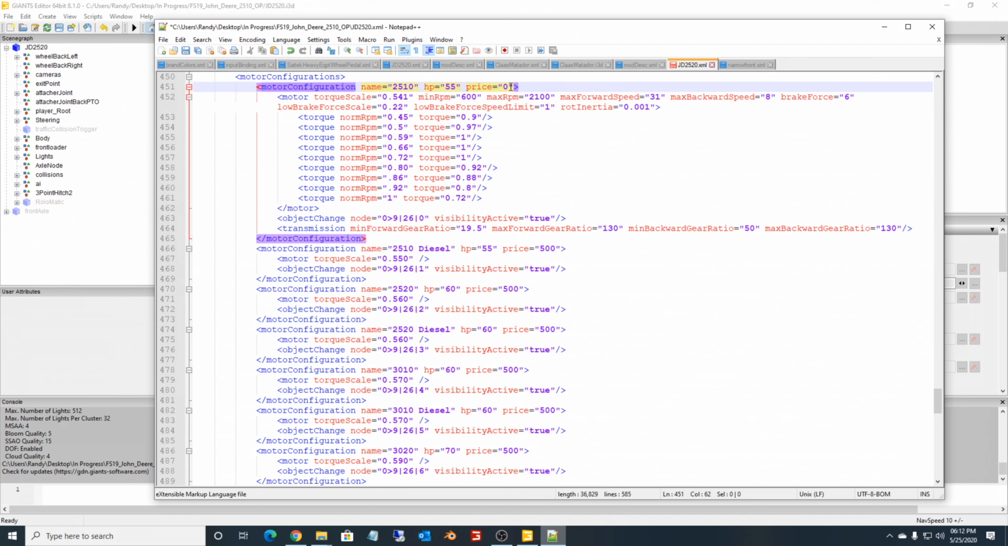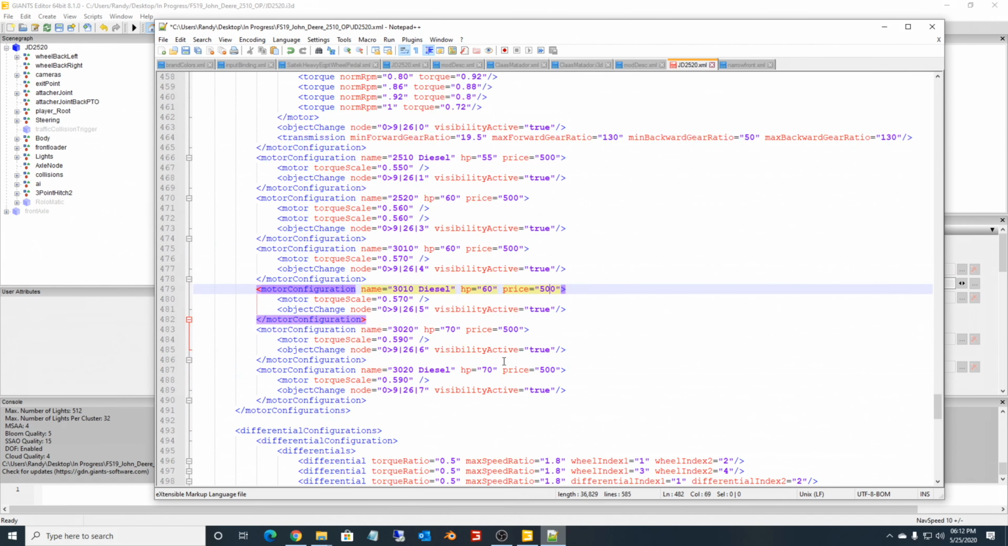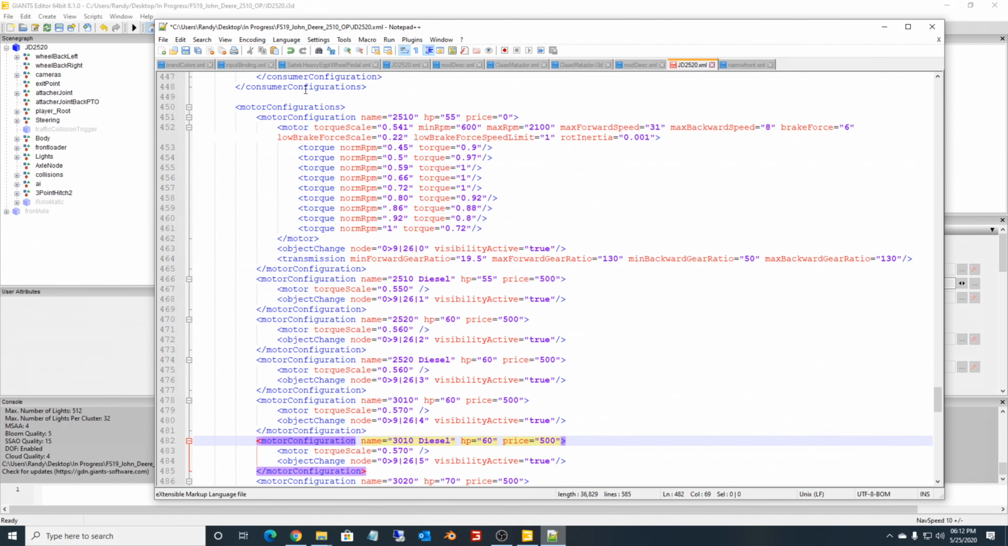Price for that configuration, by the way, so if you go down to the next one, 2510 diesel, that's another $500. In fact, looks like they're all $500 more. Okay, that probably was a slight oversight on my part. Oh well. Let's see what's here. Torque scale. Torque scale is what actually controls the horsepower of your piece of equipment, your tractor.